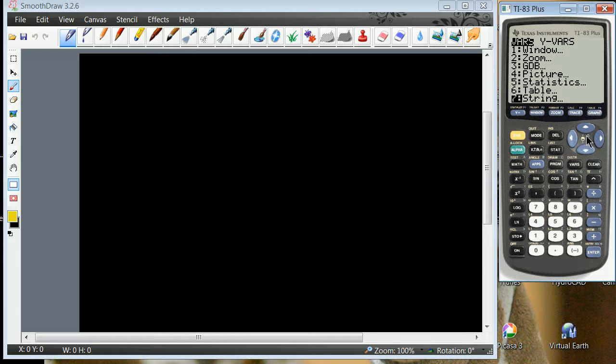variables, string 1, I've actually cleared that, deleted that, and hit return here. It brings back what was stored in that variable.